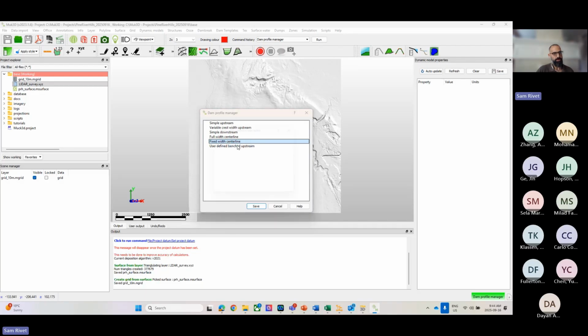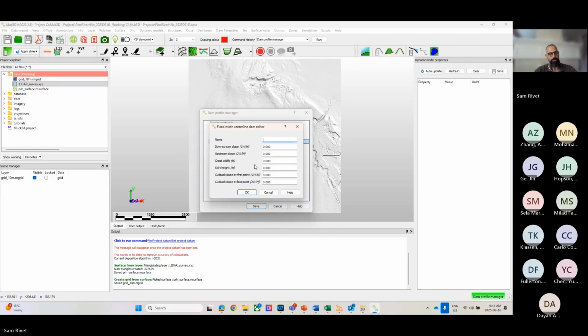Right click on this, hit new. I'm going to call it CL for center line. I'm going to use a 4:1 downstream slope. I want my dam to have a 3:1 upstream slope. I want a 50 meter crest width.